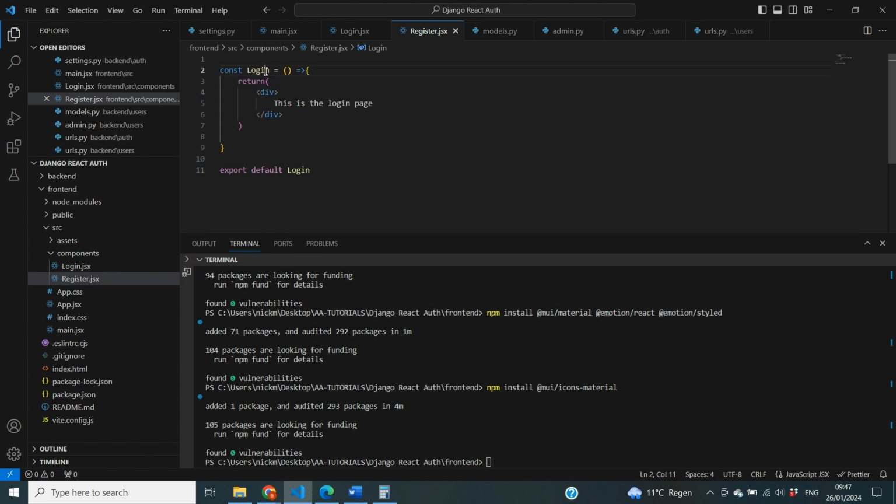Now I'm going to copy over this login page and I'm going to rename it to register.jsx, and I'm just going to change the constant name to register and also the export default. And I'm also going to say that this is the register page instead of the login page, because we also want a place where users can register themselves inside of our application.